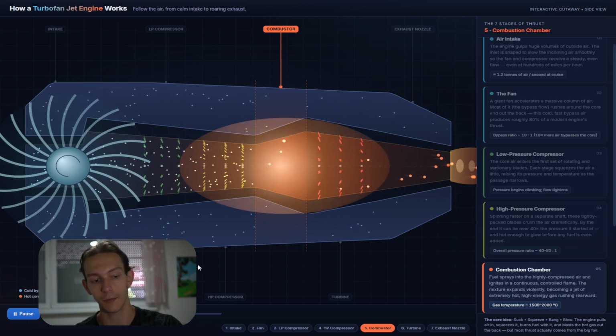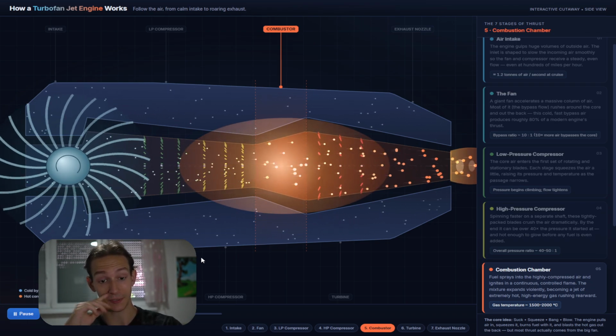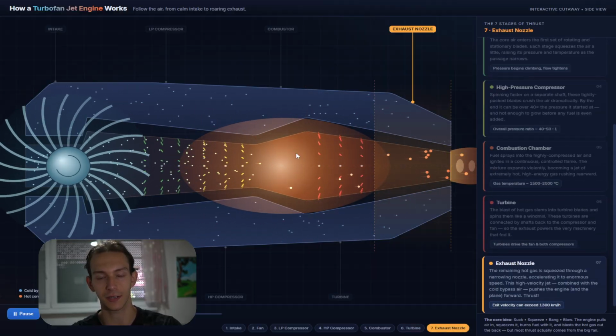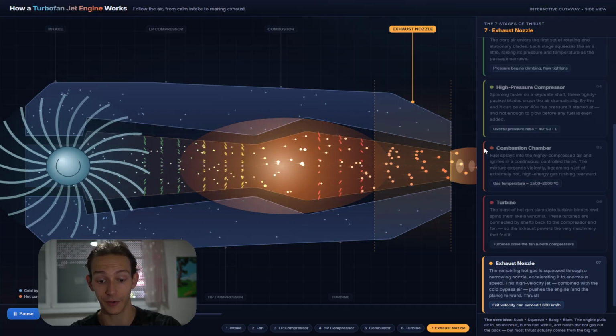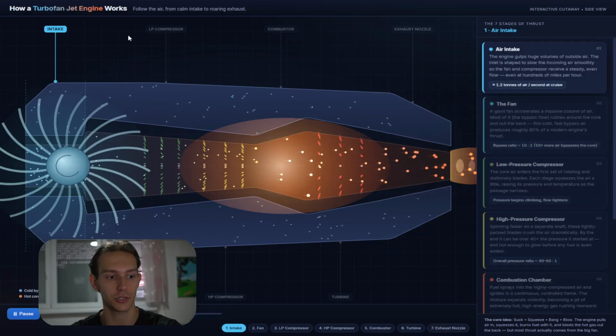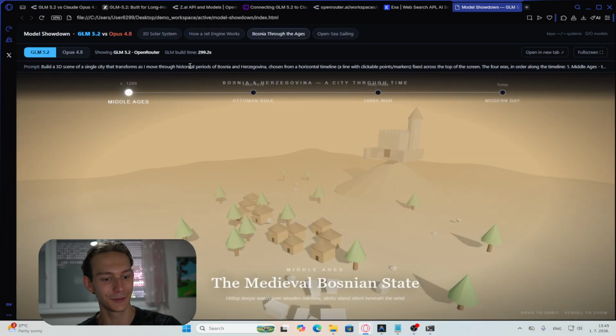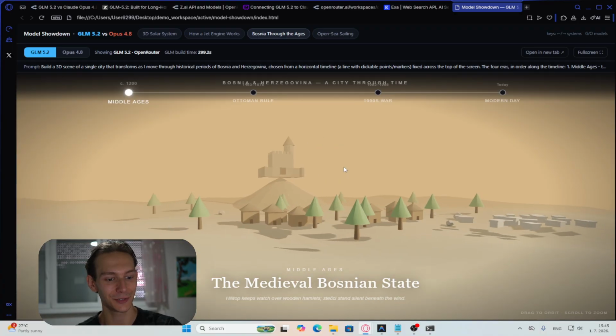But overall, in my personal opinion, GLM's does look a tad bit better on the animation side, or at least in terms of the graphics. But this one is also performing very nicely, and it actually included the animation, which was kind of the case in point there. Let's check out Bosnia for that matter. So let's see how GLM actually did it.